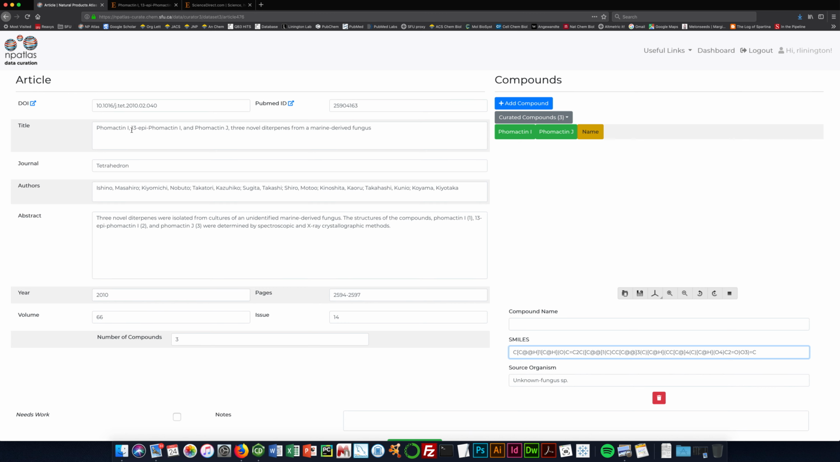I can also go to the title, copy, and paste the compound name. And provided that the source organism is the same as the other ones that are in this paper, this will already be filled in. So in our case, the fungal identification was not done by the original authors, and so we don't know the identity of that fungus, and that's fine.